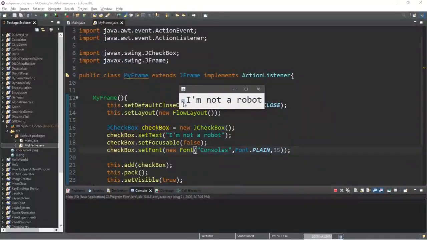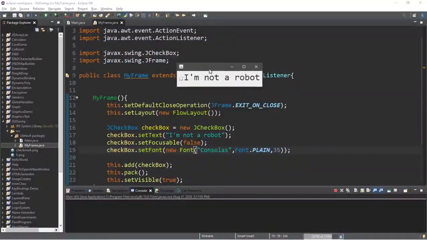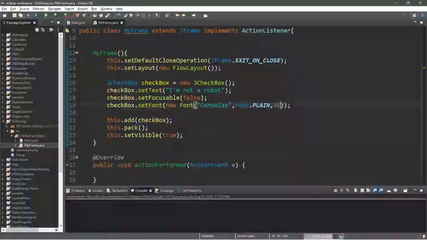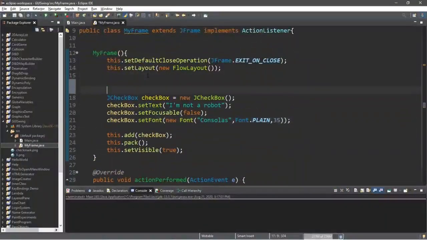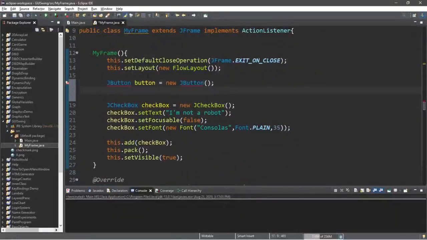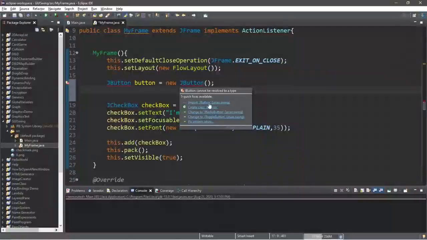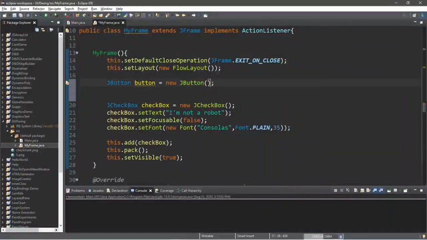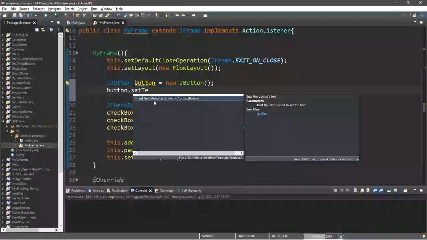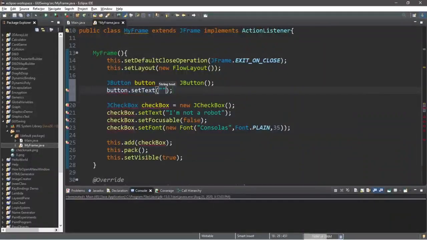So what can we do with this? Let's create a button, and when we click on this button, it's going to tell us if this is selected or not. So let's create a button before this checkbox. So that's a JButton. We'll call this button equals new JButton, and we'll need an import as well. And let's set some text. You can either pass this into the constructor, a string, or we can use the setText method. So button.setText, and I will set this to submit.